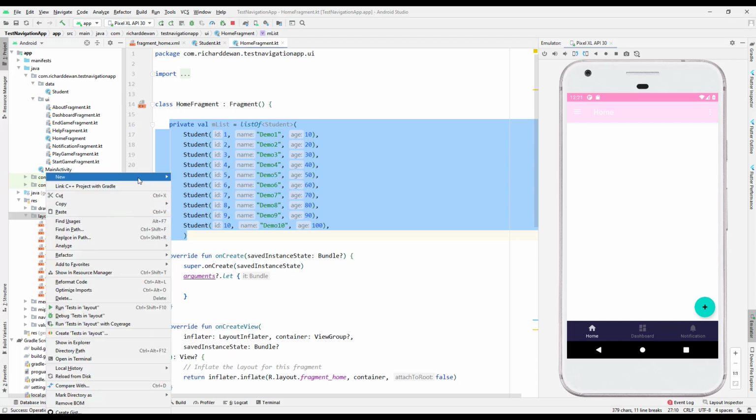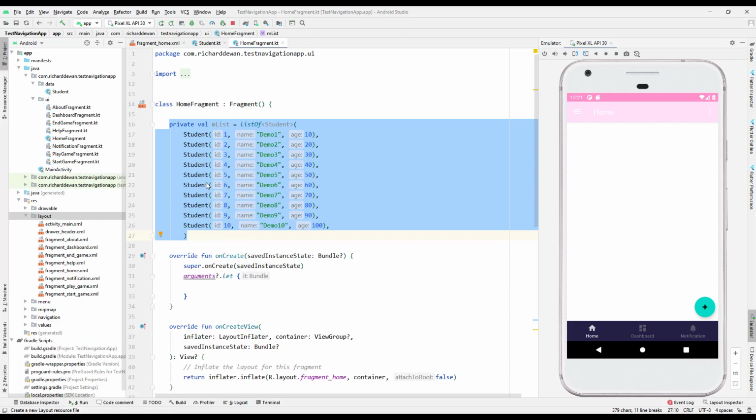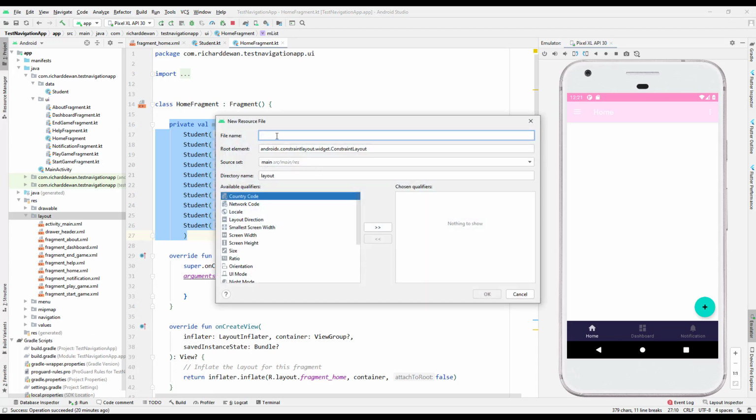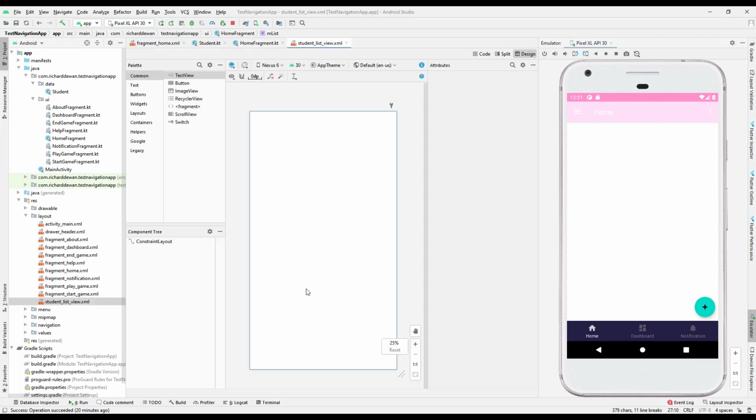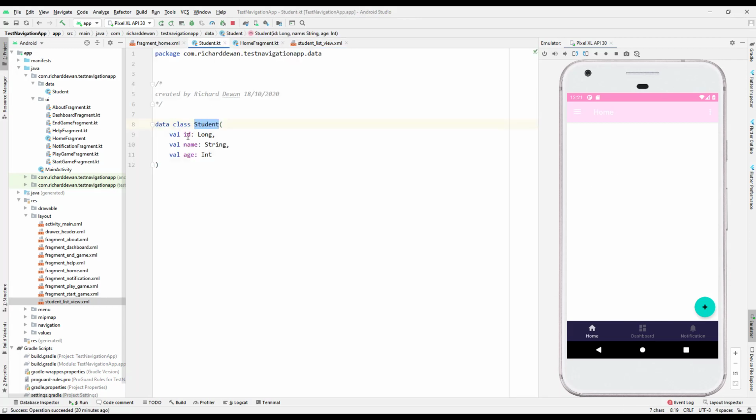So I'll go to the layout section and create one layout resource file over here, and I will call it student list view. So this view will hold our student. We need to have ID, name and age.